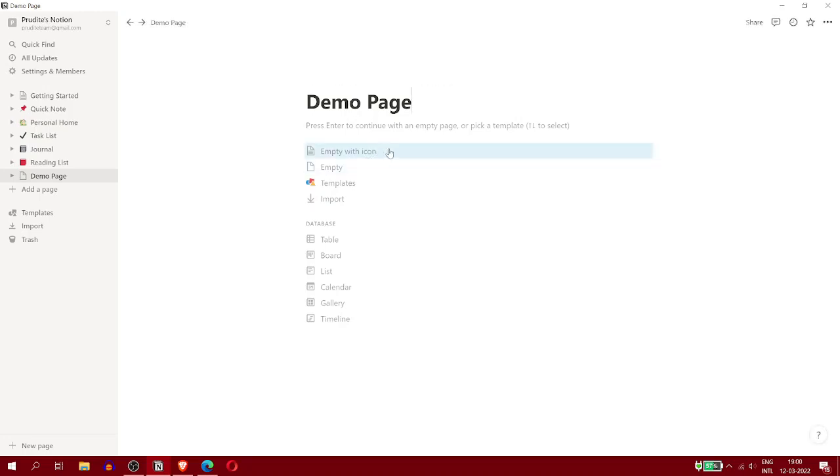We have some options here. This is an empty page with icon. This is an empty page. And there are templates which are provided by Notion which we can use. Import is trying to import something from somewhere else. I mean, Notion supports other types of files as well, which we can import and present as a Notion page.